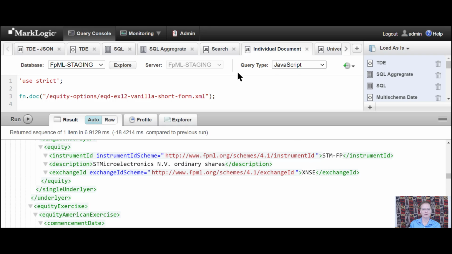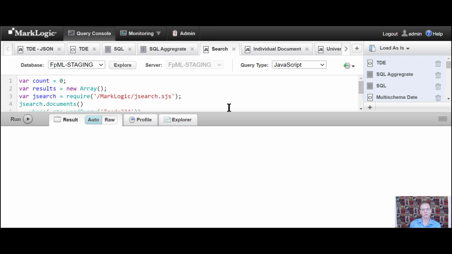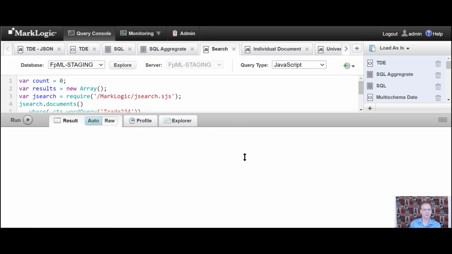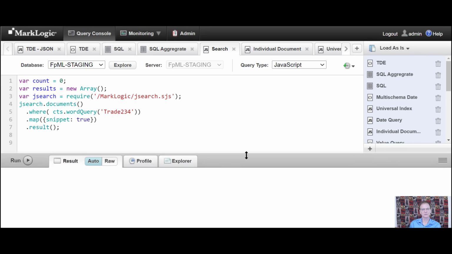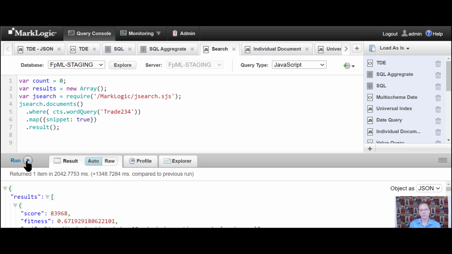Now let's talk about, without doing a single instance of data modeling, without spending any time at all, what can you do with MarkLogic? So here's an example of doing a search in MarkLogic. This is a Google style search, except that it's more than that. So we'll come through here and do the search: everything where trade 1, 2, 3, 4 occurs in the document.